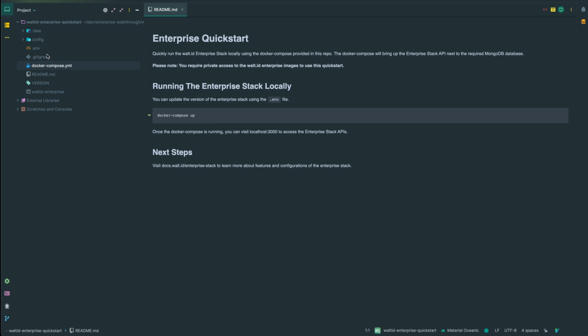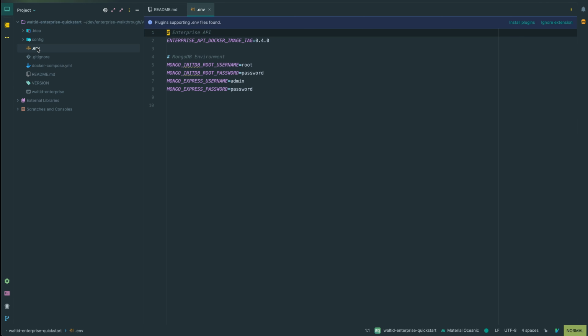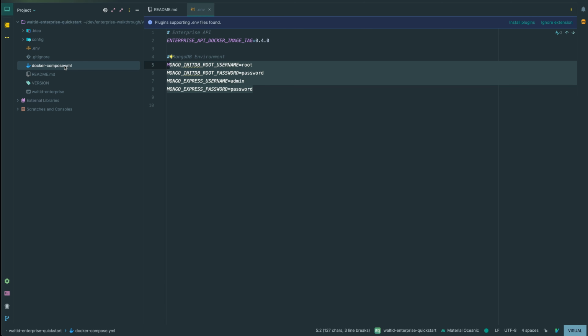we have the Docker Compose file, and we have an environment file, which holds information about the MongoDB database. In order for the Enterprise Stack to store data like issuance requests, usernames, passwords, and other kinds of data, it uses a MongoDB database. And when starting the Enterprise Stack later with the Docker Compose, we will not only start the Enterprise API, but also a local MongoDB database, which the Enterprise Stack can then connect to. And also here we have the Enterprise API Docker image version, which will be used in the Docker Compose.